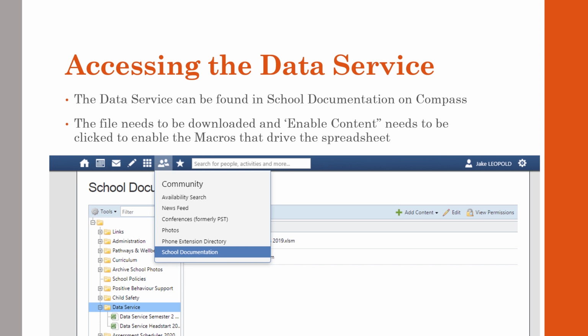When you do download the file, there's a note here that you need to click Enable Content in order to enable the macros that drive the spreadsheet. The spreadsheet is set up with a number of functions that you can click buttons that will automatically filter and sort the data and take you to different places. However, you need to make sure that the macros are enabled in order for this to work.